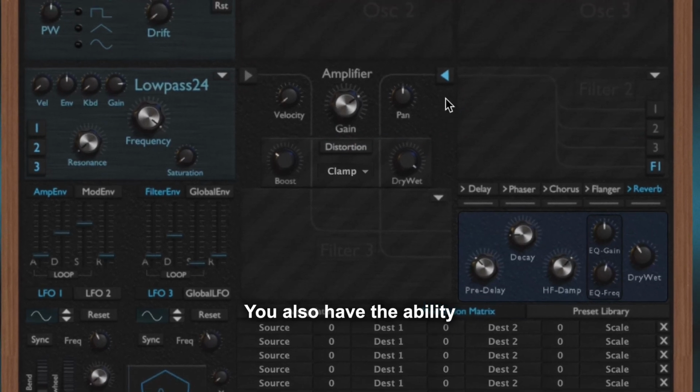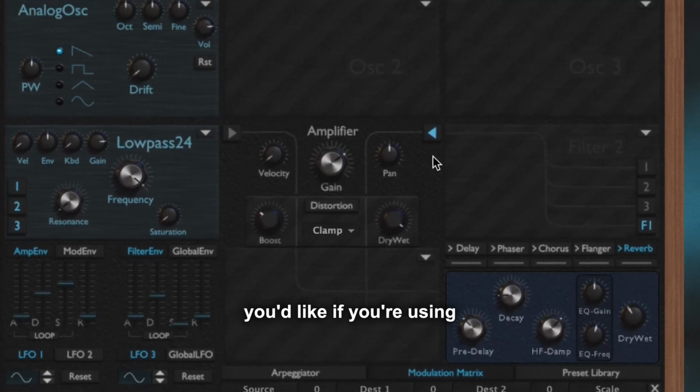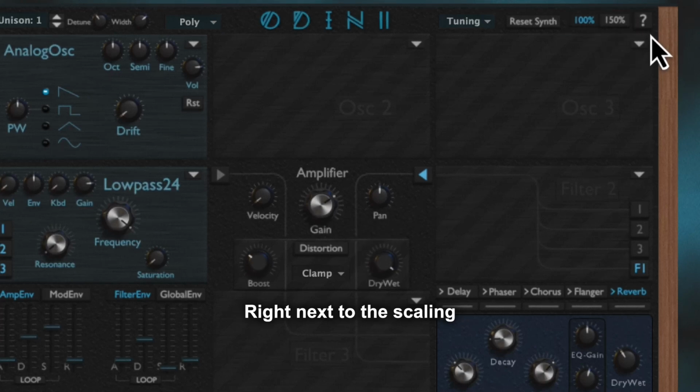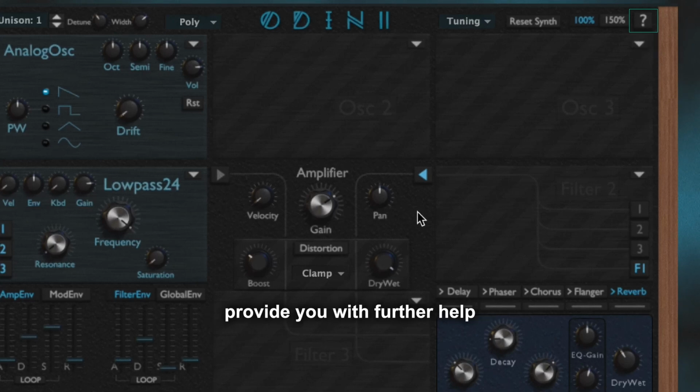You also have the ability to scale the interface if you'd like, if you're using a bigger display. Over in the top corner over here, you have the 100% scaling and also the 150% option. Right next to the scaling options, you do have a question mark button, which will provide you with further help options as well.